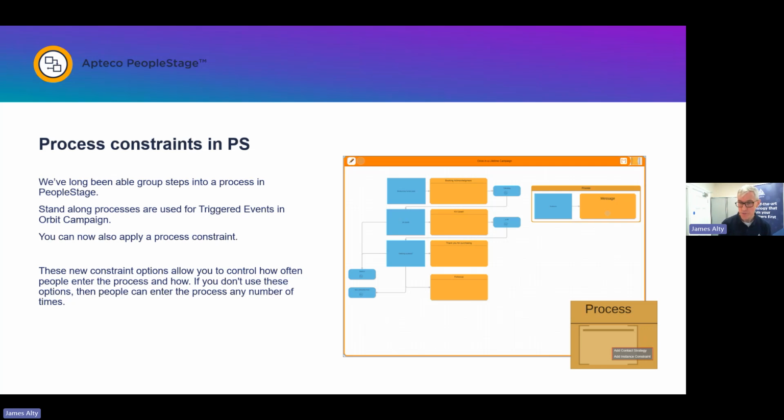You can see it's called a process. It's got an audience and a message. A message is a content and delivery step, you may remember. What's new in this release is we can now apply process constraints. So if you close the lid on the process, you'll get the option that you can see in the bottom right-hand corner, where you can now add a contact strategy.